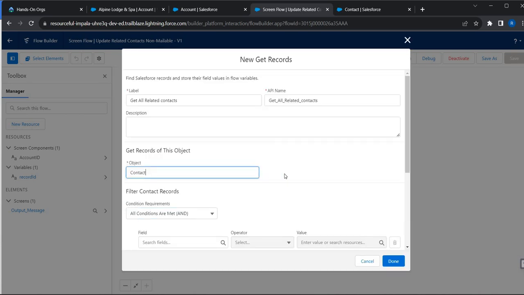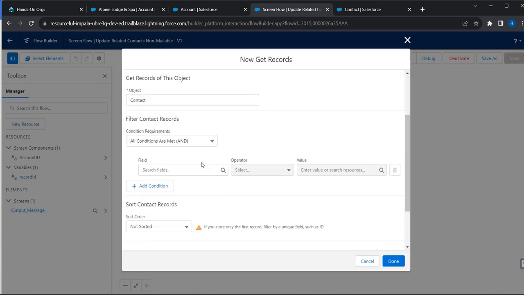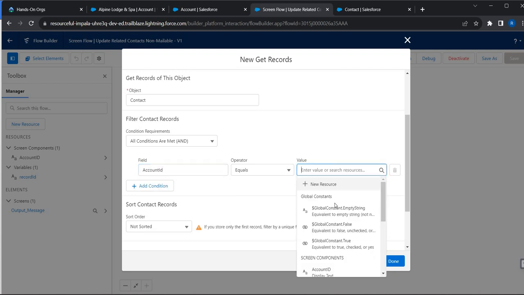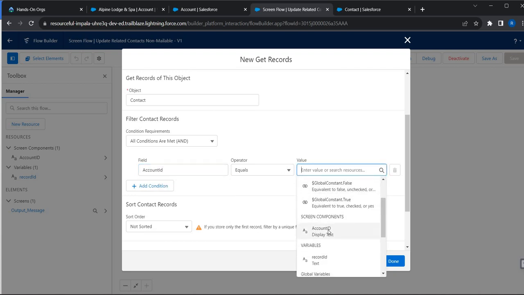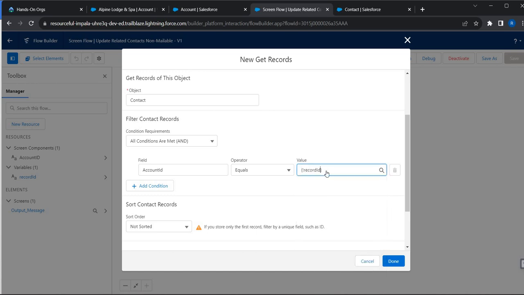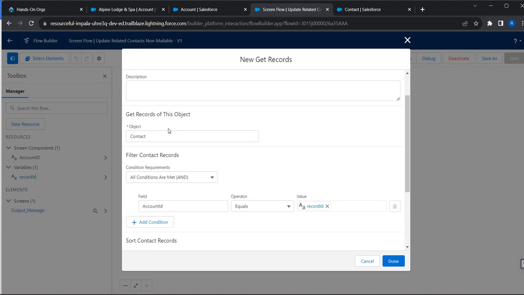I want to get all the contacts. So this is where I can mention the condition where I want to ensure that the account ID of a contact equals, when I click, I will just see the record ID. Yeah, because this is the one that is carrying the account ID, right? So this way I can bring records from the contact.